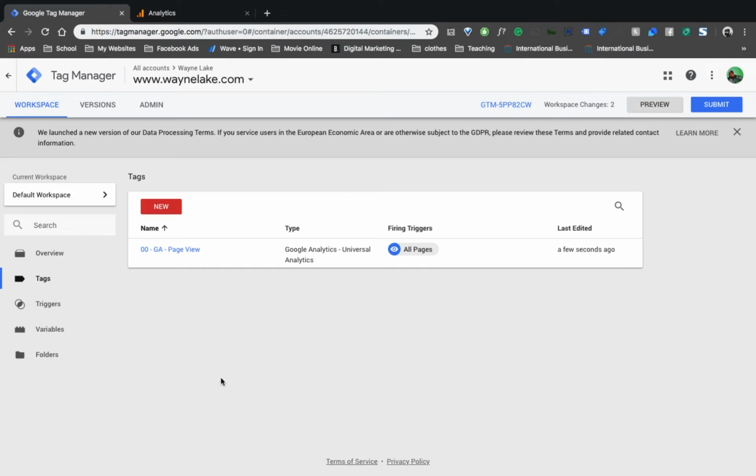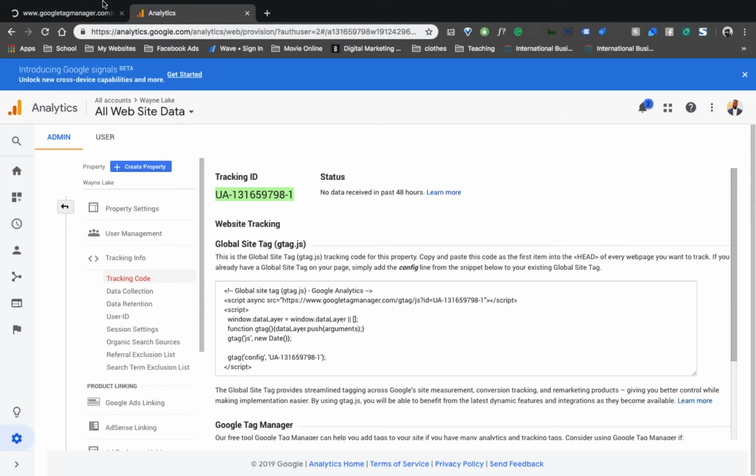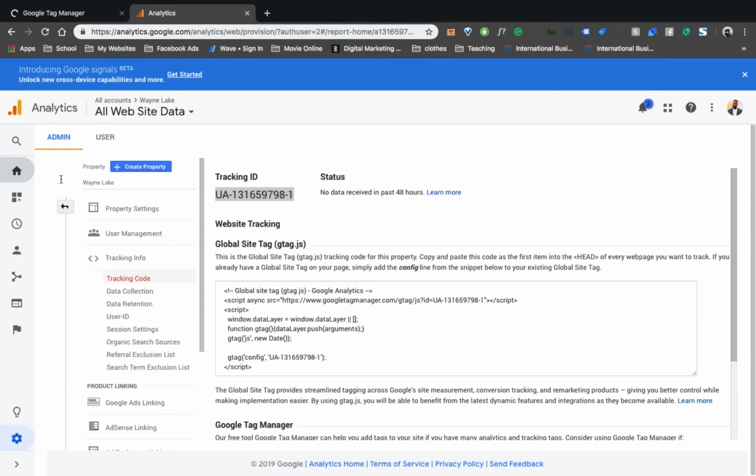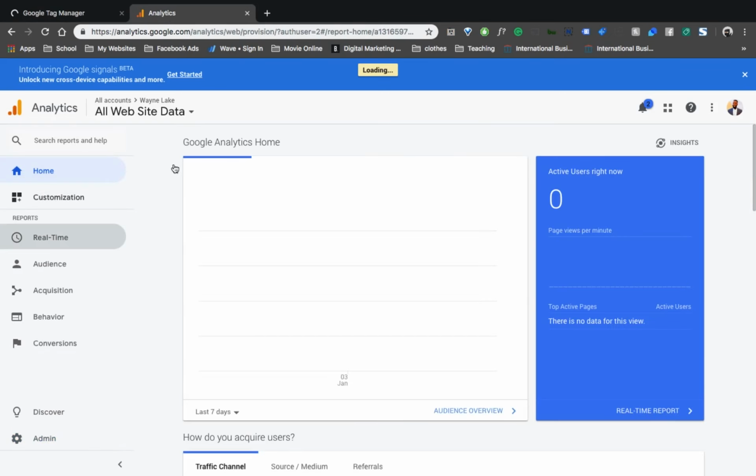Now we have this tag set up. We're going to preview it and check out our website. What we can do as well is take Google Analytics and go to the main page, your home. Perfect. So this is our Tag Manager, launched and ready to go. And in Google Analytics, we're going to head to our home page. We can see nobody's active right now.